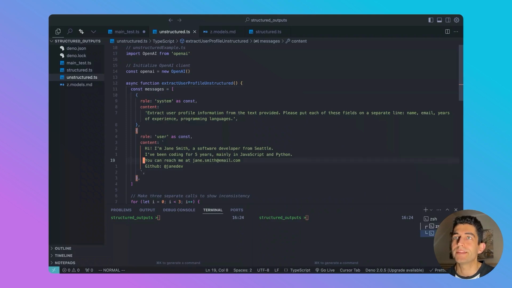So we're here in the TypeScript program. We set up the client. I have my API key in my shell, but you should put your API key if you don't do that. And then we're gonna try to extract some information from a user that gives us a profile.